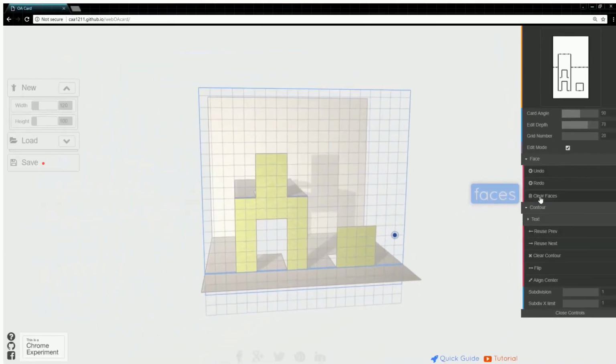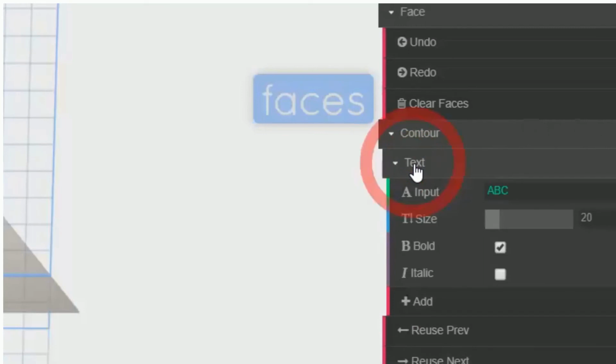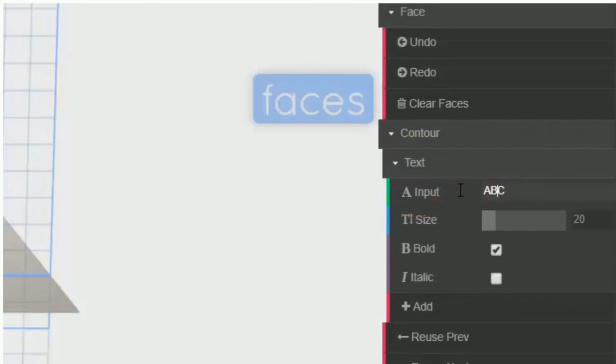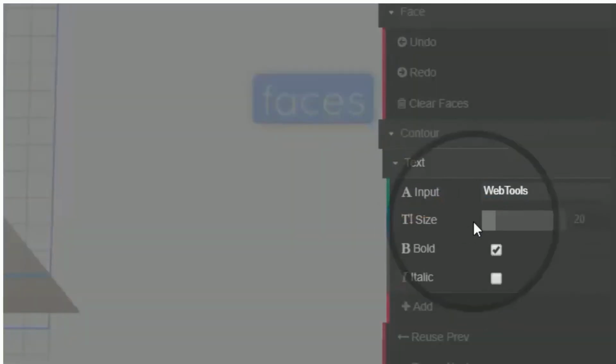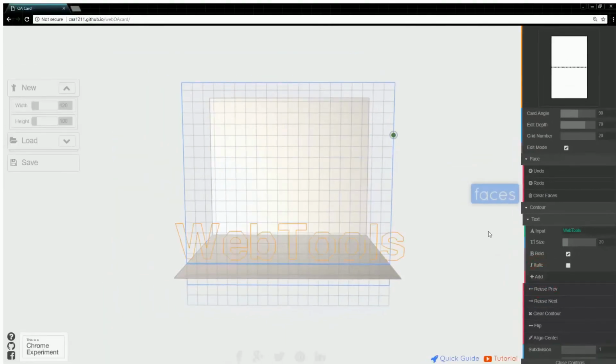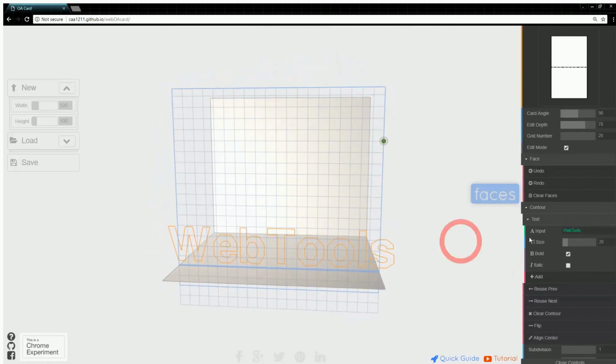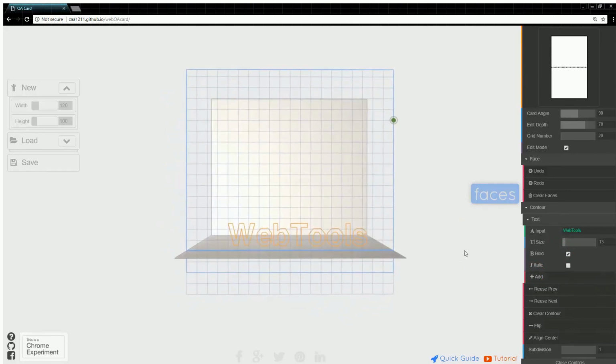Now I'm going to go ahead and clear everything so I can show you one last feature. It's the text feature, and this is pretty intuitive to use. So you just click text, type in whatever your message is. You can change features like the font, bold, size, italic. Once you hit add, if it's not the size you like, you can just adjust the size and then hit add again, and then you'll get a different size.